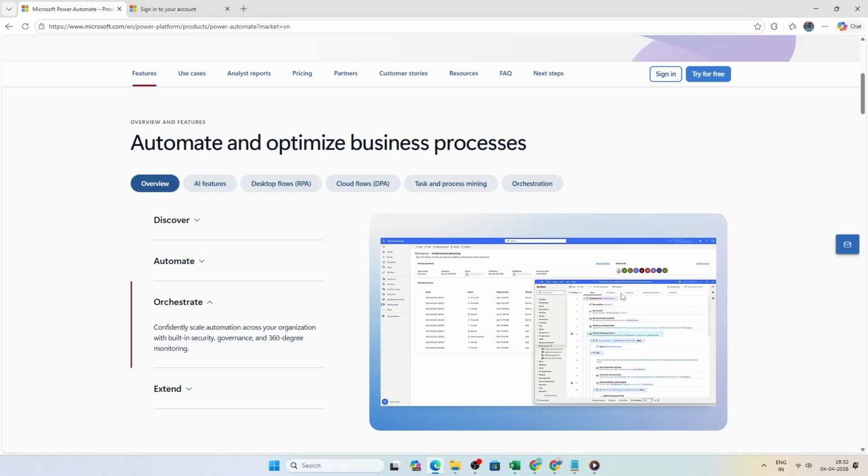Next, give your flow a clear descriptive name, so it's easy to find later, and select your initial trigger. If you are still deciding, you can skip this for now and choose the trigger when you get into the designer. Triggers define when your flow wakes up, so pick the one that aligns with the moment you want your automation to begin.